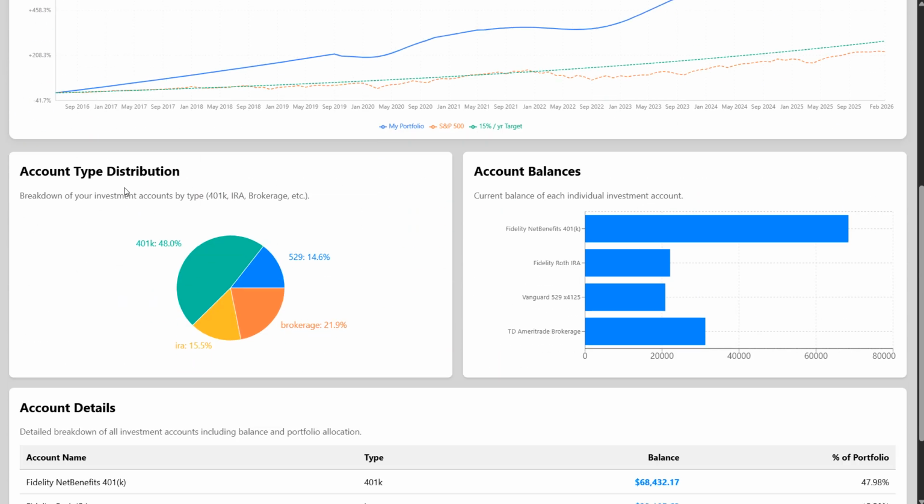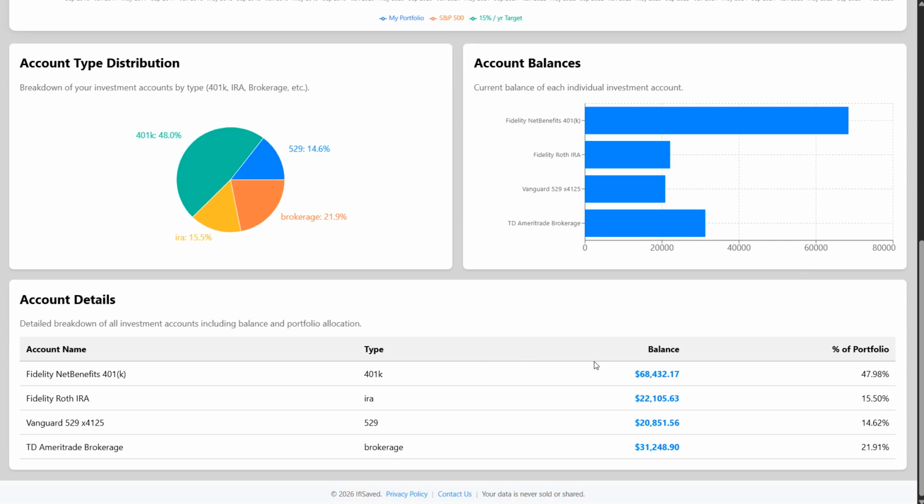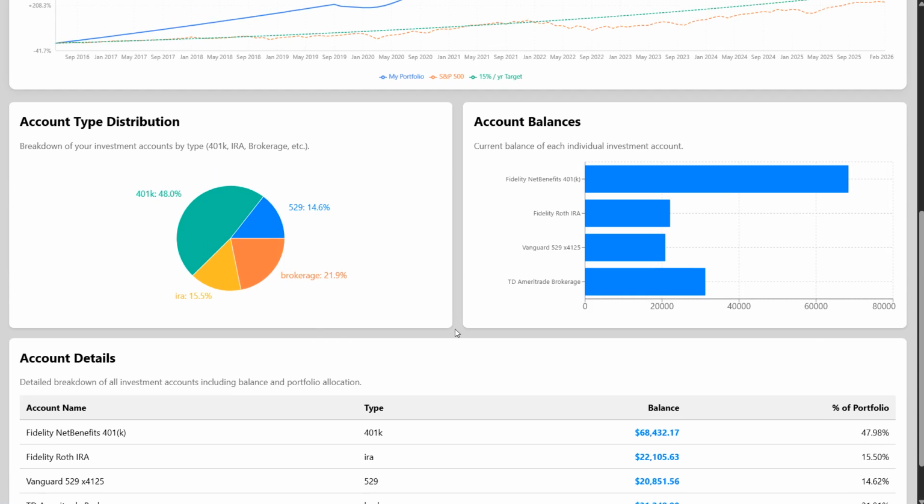Then we have the account distributions. So we have the percentage of your portfolio in different types of accounts, different tax advantage accounts, or just account types, and then a bar chart to kind of show you that data in a little bit different way. And then of course we have the details in a graph, right? In a chart.